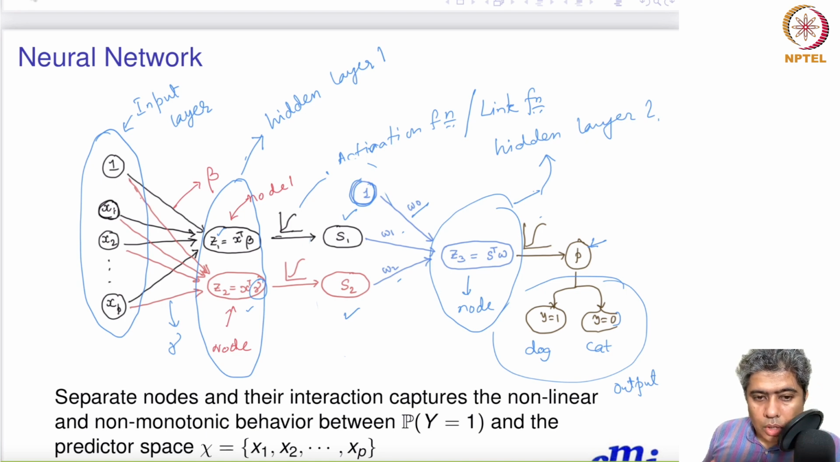So why in a neural network do we put separate hidden layers, and add more hidden layers and more nodes in each layer, and all these things?